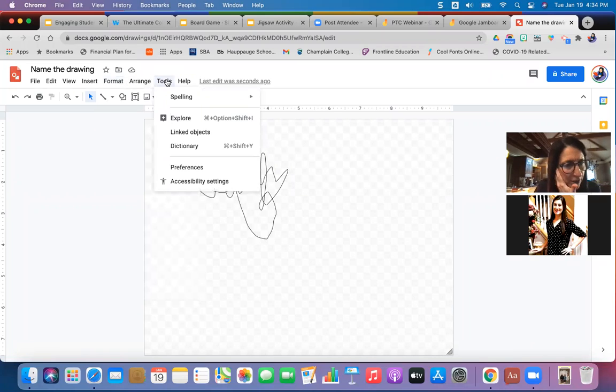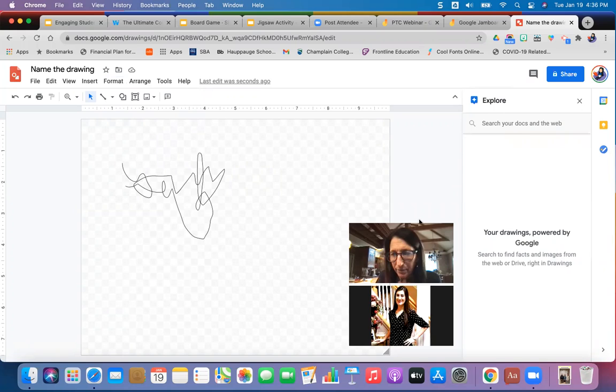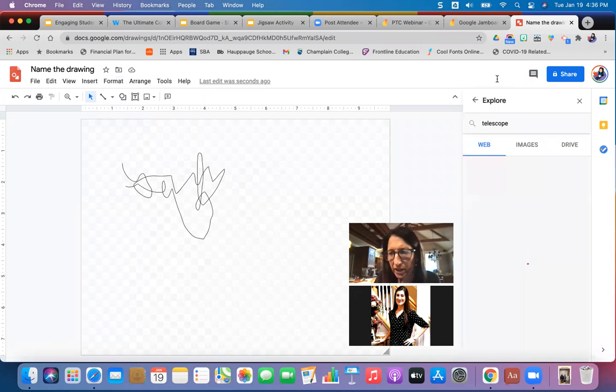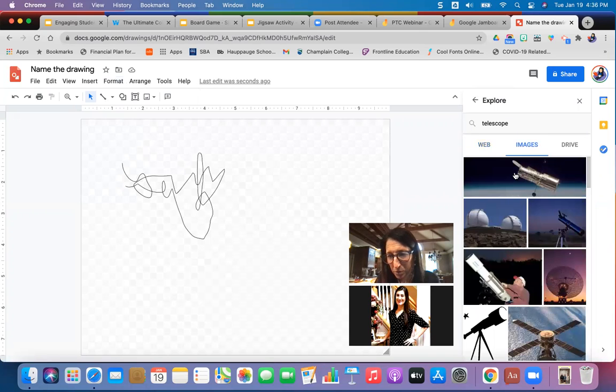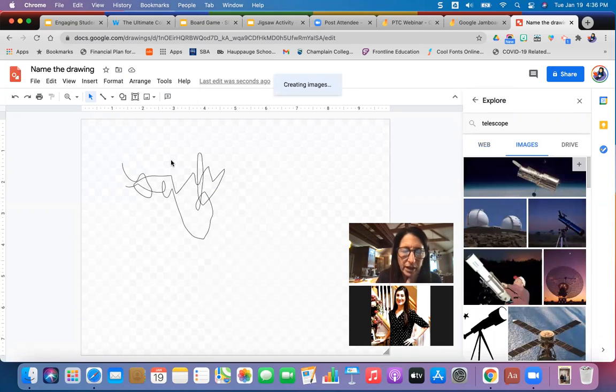I have tools. I could use the Explore, which I'll probably talk more about when we do Google Slides next week, but that gives you a lot of options. If you click on Explore, move this out of the way. I could type something in here like, again, we'll just go with a telescope. It'll bring up articles. It could bring up images or something in my drive that says telescope. So again, I could click on images. I could bring it on over. It's going to bring it in.